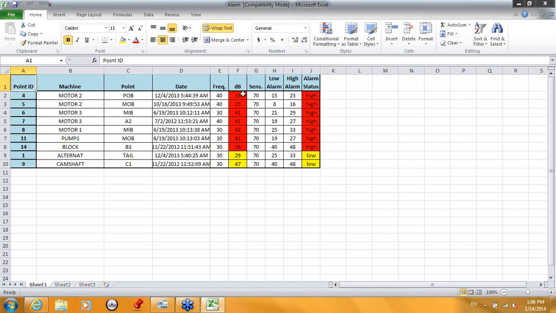So if we look at the first one, we have 33 dBs. And if we look over here on our high alarm state, anything that goes above 23 dBs, it'll pop up as a red flag or a high alarm status. And then obviously down here for the yellow flags, typically anything that goes above 8 decibels above its original baseline, it'll pop up as a yellow flag telling us that we have a lubrication problem.